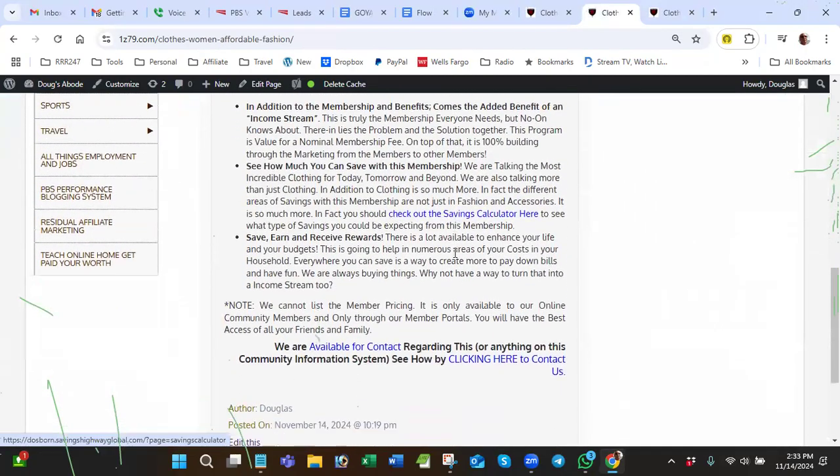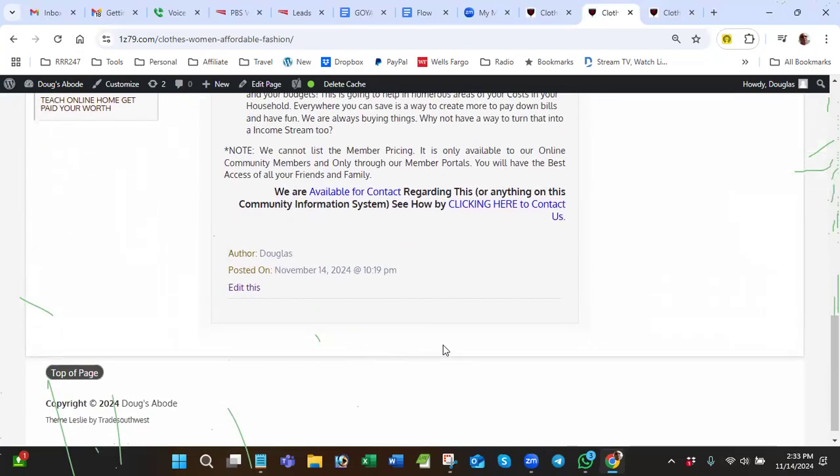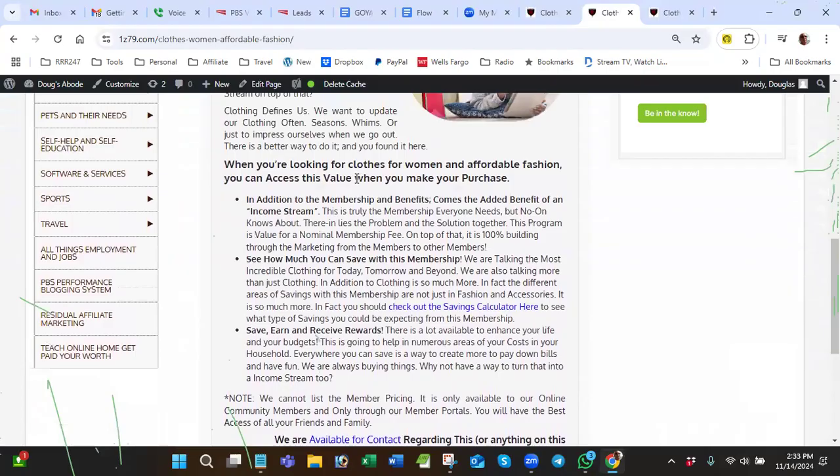Just remember, wait a minute. What happened to my paragraph? Oh, yeah, I put it: when you're looking for clothes for women and affordable fashion, you can access this value when you make your purchase. Okay, so that's where we put our heading 3 right here.